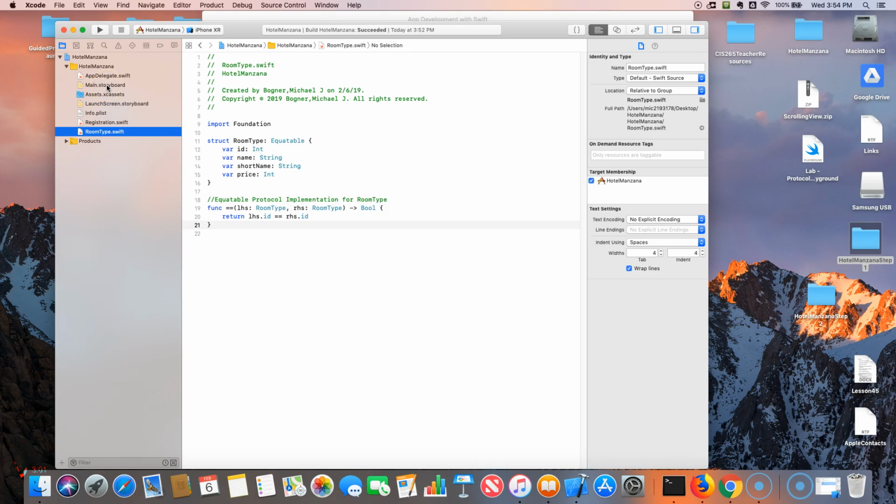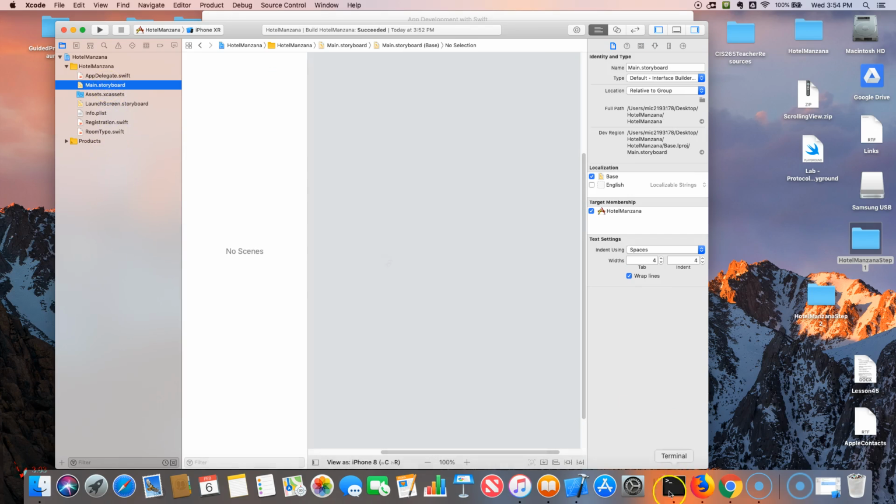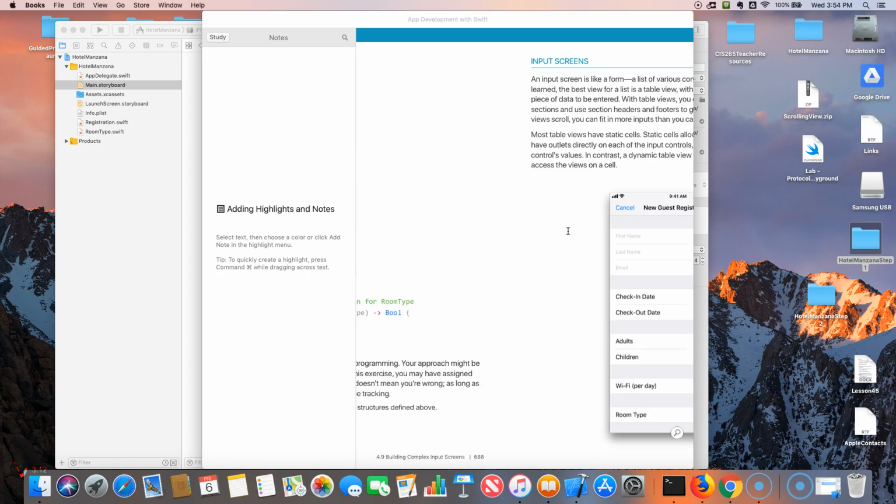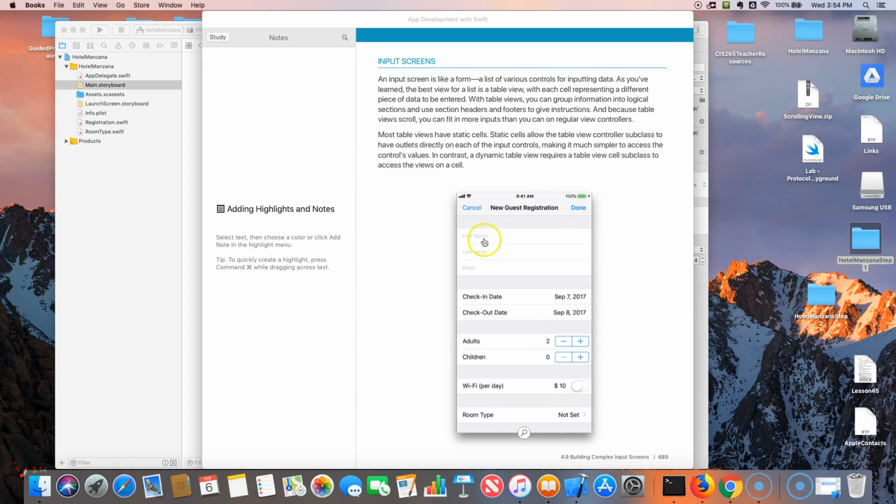After we've done that, the next thing we need to do is create what our input screen, or our new guest registration, will look like. So basically we're going to have 5 separate sections. The first one for text fields, then our check-in and check-out dates, then the number of adults and children, and then the Wi-Fi, and the room type.